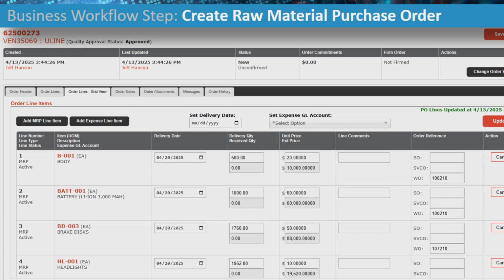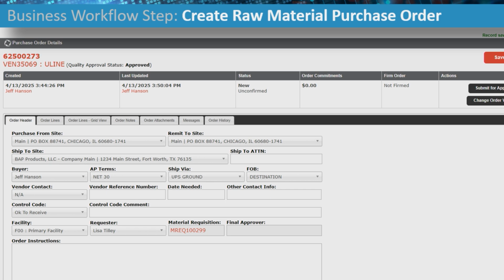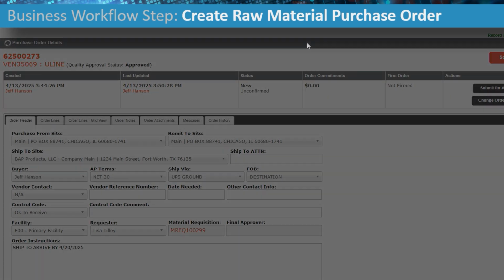Okay. So I'm going to go ahead and click save on that. Update this as needed. I'm the buyer. Those are the terms. This is how they should ship. There's no contact. Let's say ship to arrive by 4/20/2025. Okay, I'm going to click save. And then I'm going to submit this for approval. And what this is going to do is send it through your company approval workflow, which we'll show you now. So I'll go ahead and click submit.